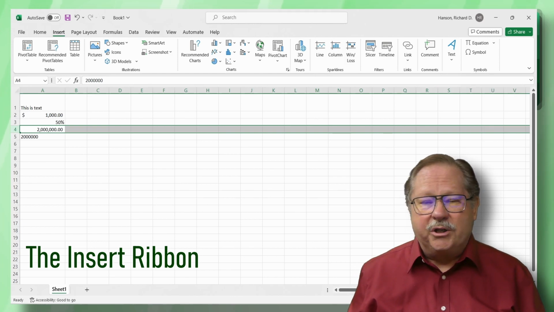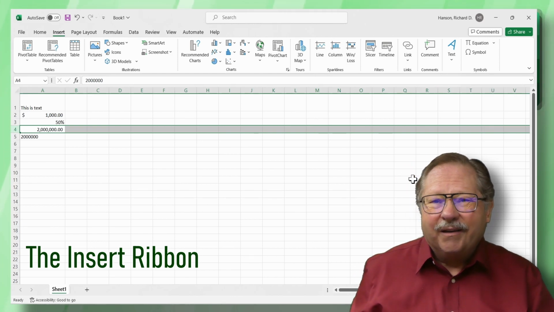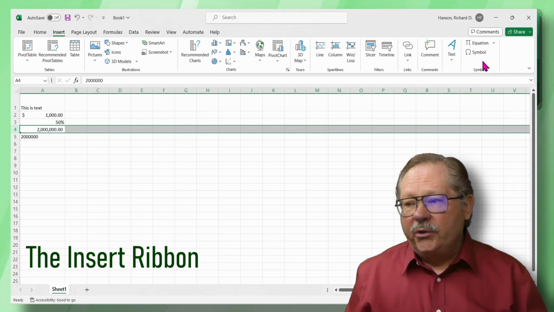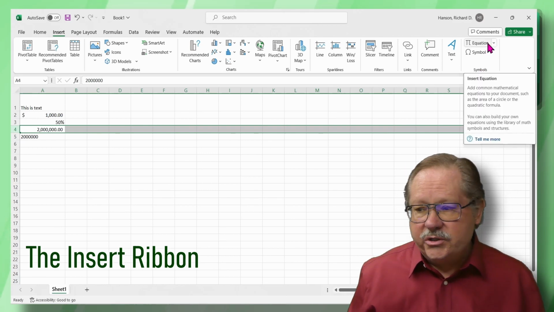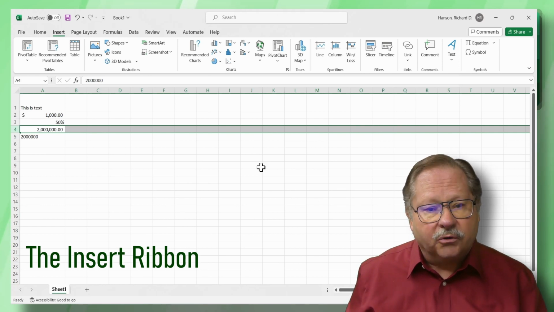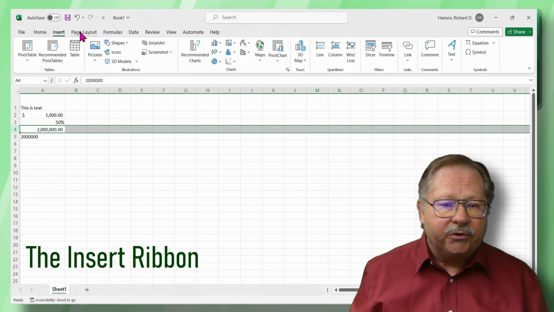Equations, when you're doing math and you're learning calculus or other things that have those weird symbols to them, you can actually add with your equation function here. So equations, of course, are different than formulas, which we'll get to a bit later too.